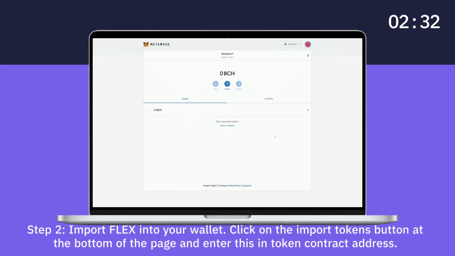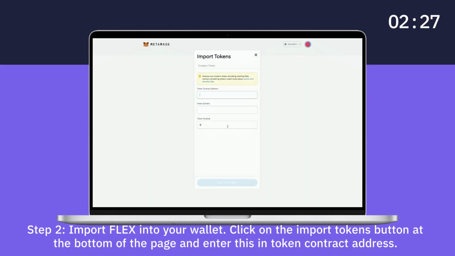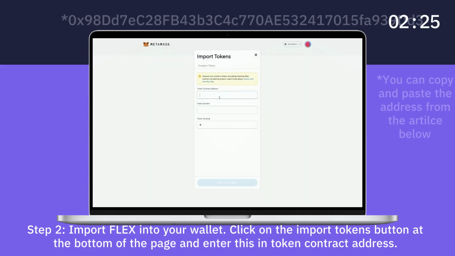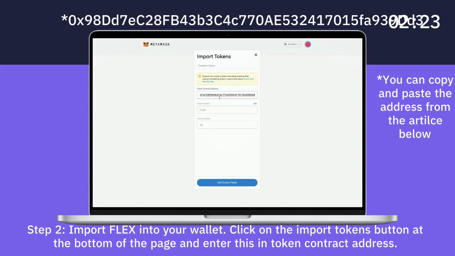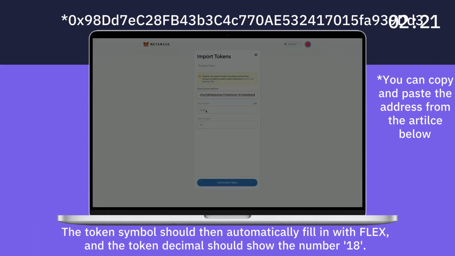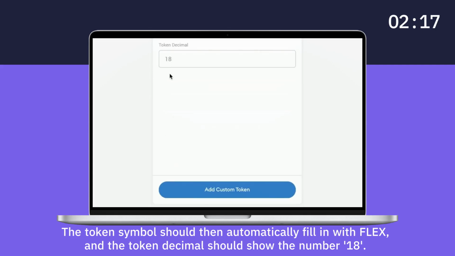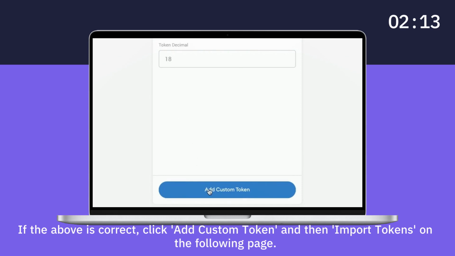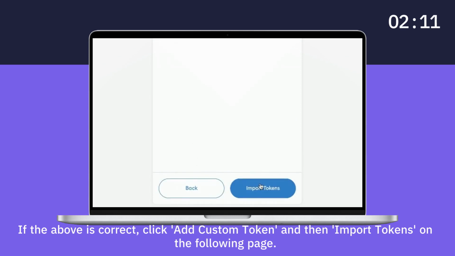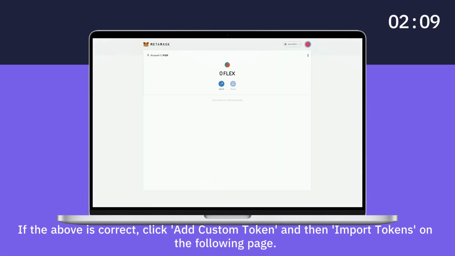Step 2. Import Flex into your wallet. Click on the Import Tokens button at the bottom of the page and enter this in token contract address. The token symbol should then automatically fill in with Flex, and the token decimal should show the number 18. If the above is correct, click Add Custom Token and then Import Tokens on the following page.